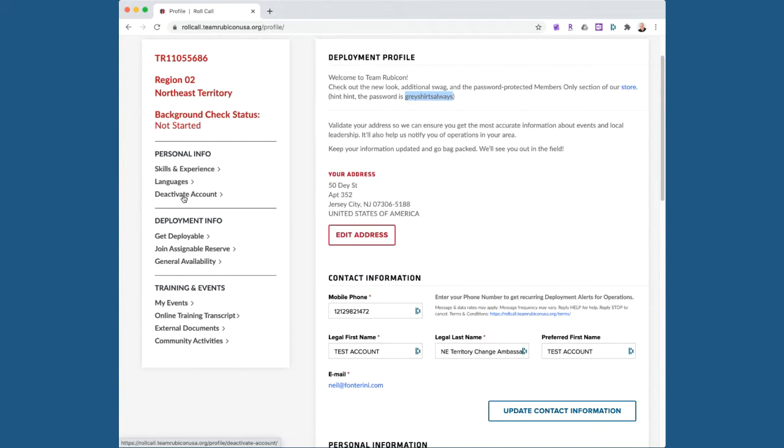Because what it does is it erases everything. It erases the records of your classes, of your deployments. So note to self, don't push the button. They should put that one in red.